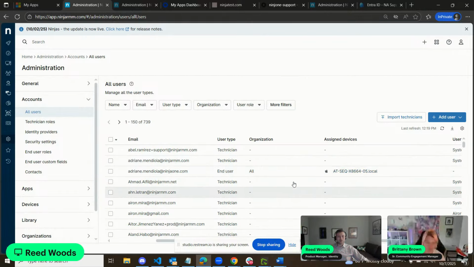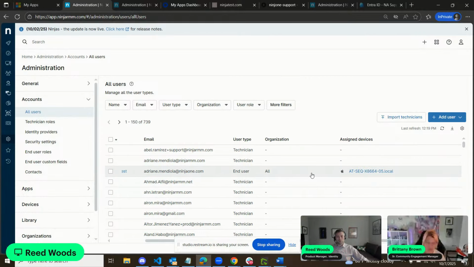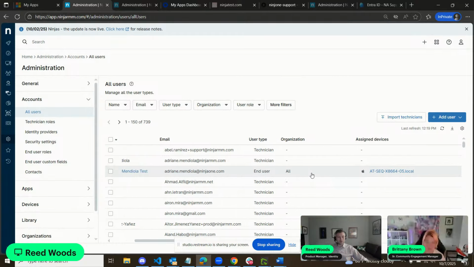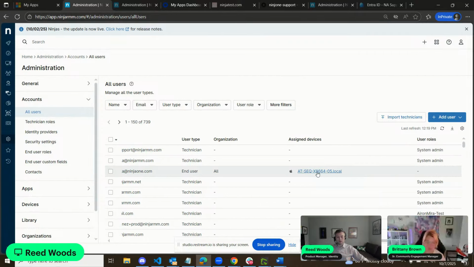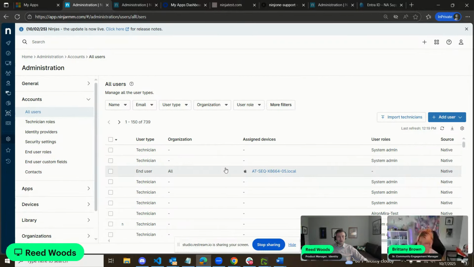The technician who signed into this console would not see that device. So we want to make sure that we respect whatever permissions you have set up. So visibility into different assigned devices and organizations, anything in this list that you see here, we make sure that it adheres to whatever permissions you have set up for those technician roles.